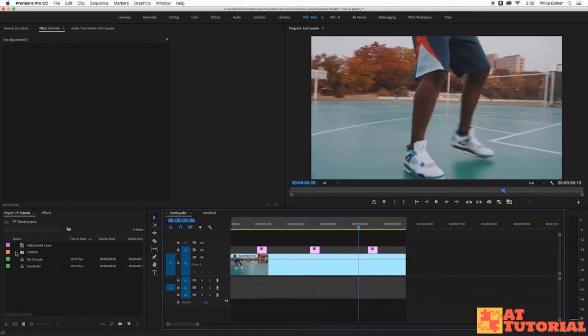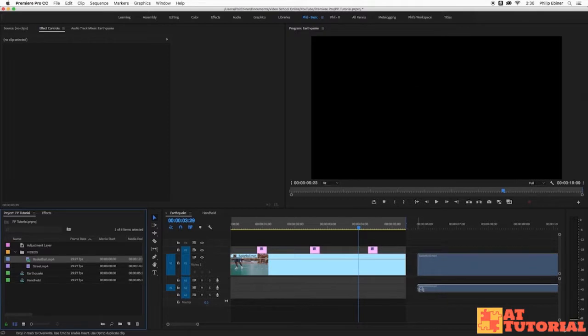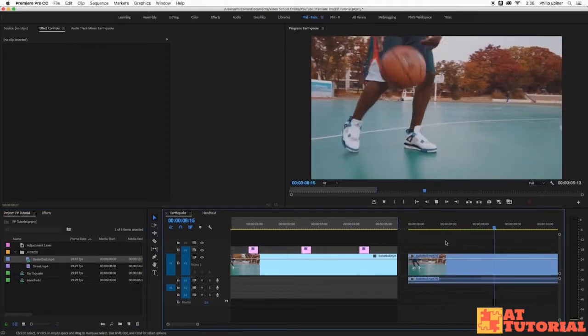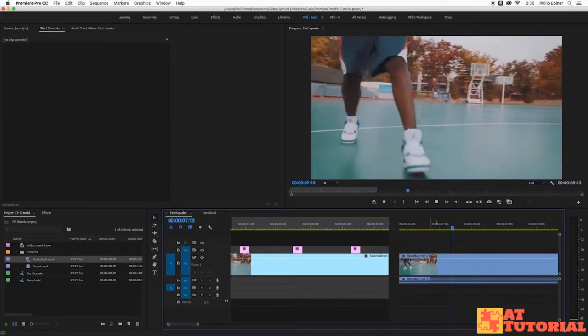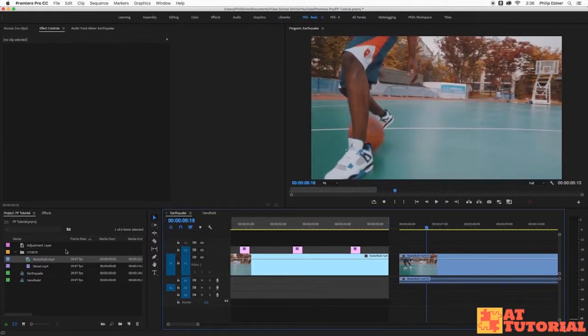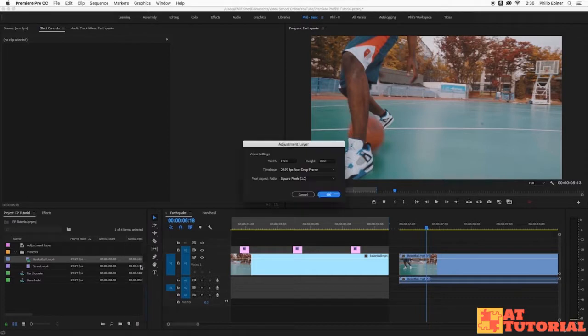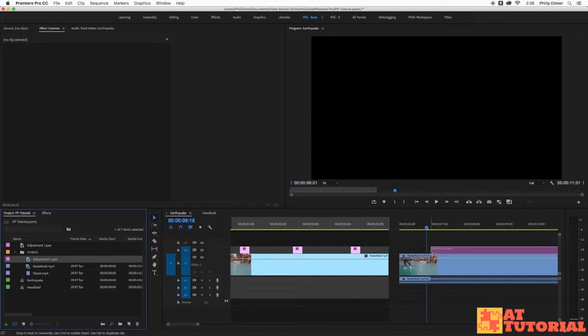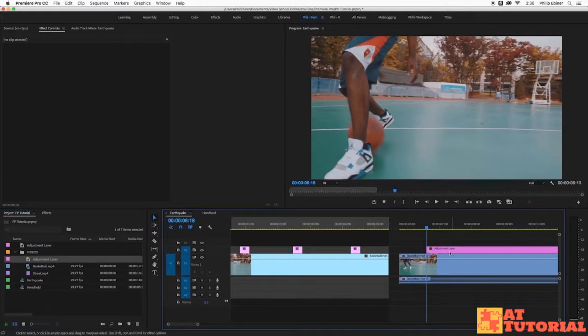So I've got this basketball clip right here, and if I drag this onto my timeline, it's a pretty smooth shot. Nothing's really happening, and I've added the camera shake whenever the basketball hits the ground. So first things first, I want to create an adjustment layer and add that to track 2. So click New Item and choose Adjustment Layer. Select OK, and then just put it on top of your video track.